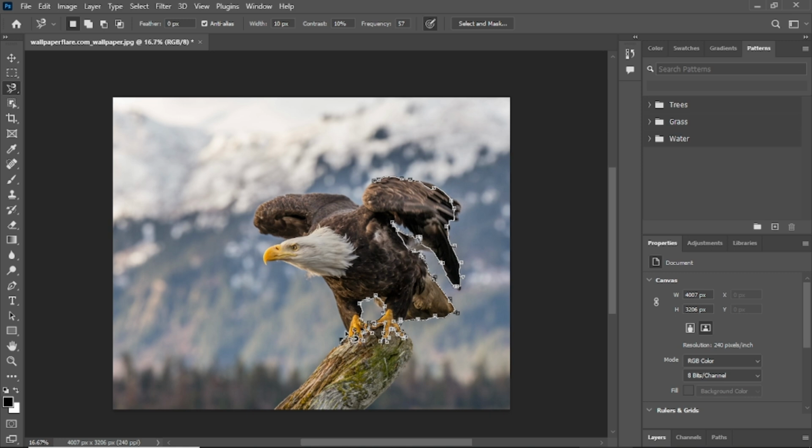The standard lasso tool is ideal for freehand selections and works well for objects with irregular shapes. The polygonal lasso tool is great for straight-edge selections and geometric shapes. The magnetic lasso tool is perfect for selecting objects with well-defined edges and can save you a lot of time on complex selections. That's how you use the lasso tool in Photoshop.